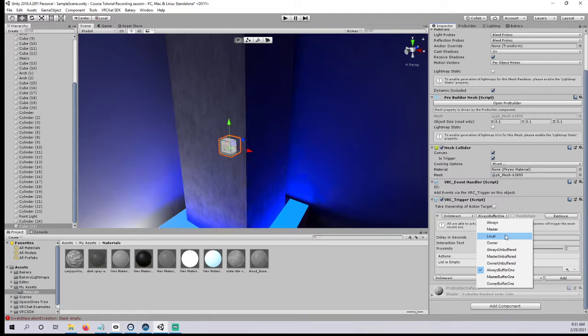So a local mirror toggle is usually 99% of the time what you want, unless you like torturing your friends by forcing them to look into a mirror and their frames just go to absolute shit. I mean, if you're like that, power to you, I suppose. But for a mirror toggle, you want to be local.